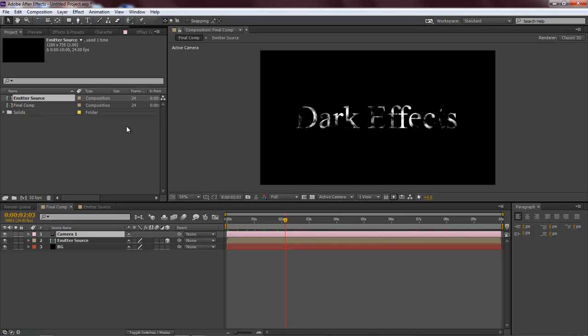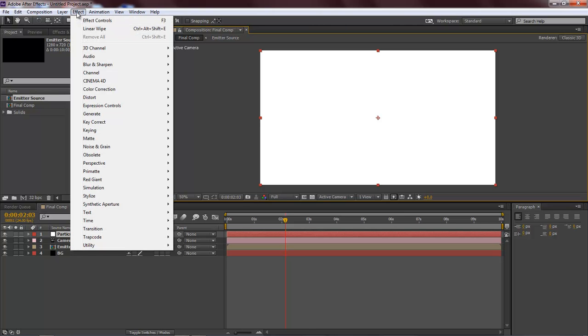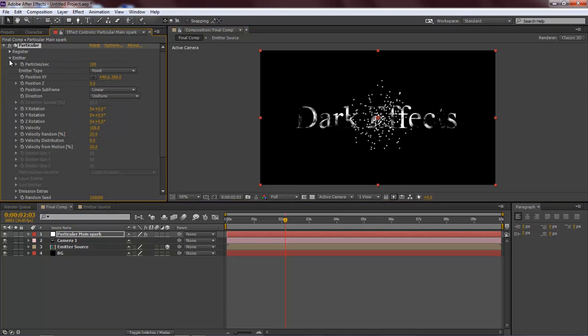The next thing we want to do is get a new solid, and we're going to name this one Main Spark. Everything looks good. Click OK, come over to Effects, drop down to Trapcode and Particular. First thing we want to do is come over to Emitter and change our emitter type from Point to Layer, and as you can see, our layer emitter is enabled.